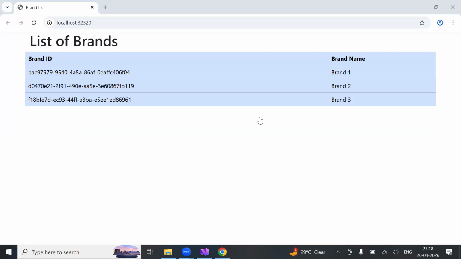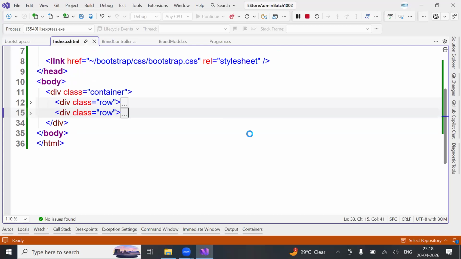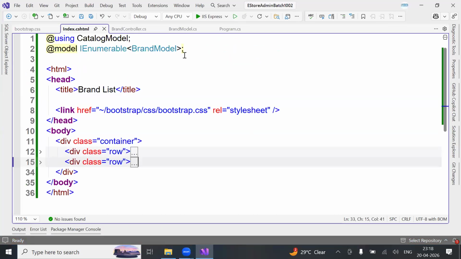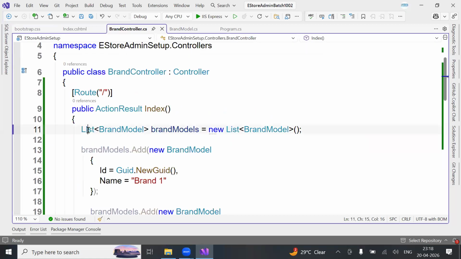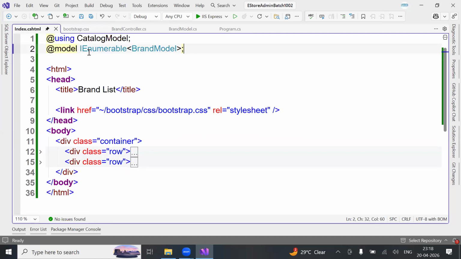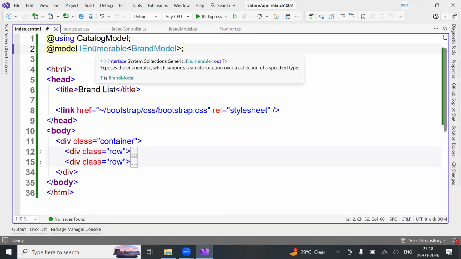Once you get the data with the help of Razor, this is the Razor syntax, similar to C# only, but every time you have to use @. Using catalog model, @model. This model will hold the data, whatever you are receiving, as an enumerable. Here we are using a list. In the view, you have to use enumerable?